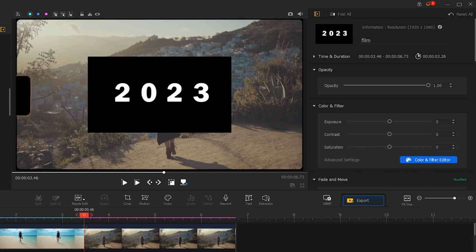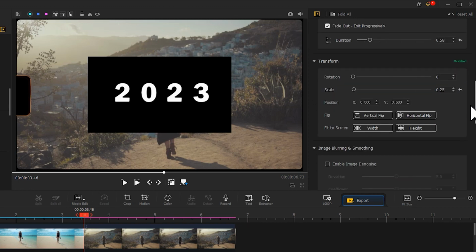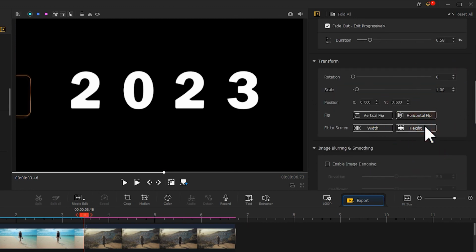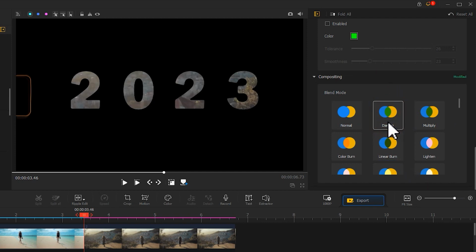Continue to edit in Inspector. First, add a fade out effect in the Fade and Move area for smoother results. Scroll down and click Hide to make it fit to the screen. Most importantly, go to the Compositing area and add a Darken blend mode for the Hello text effect.